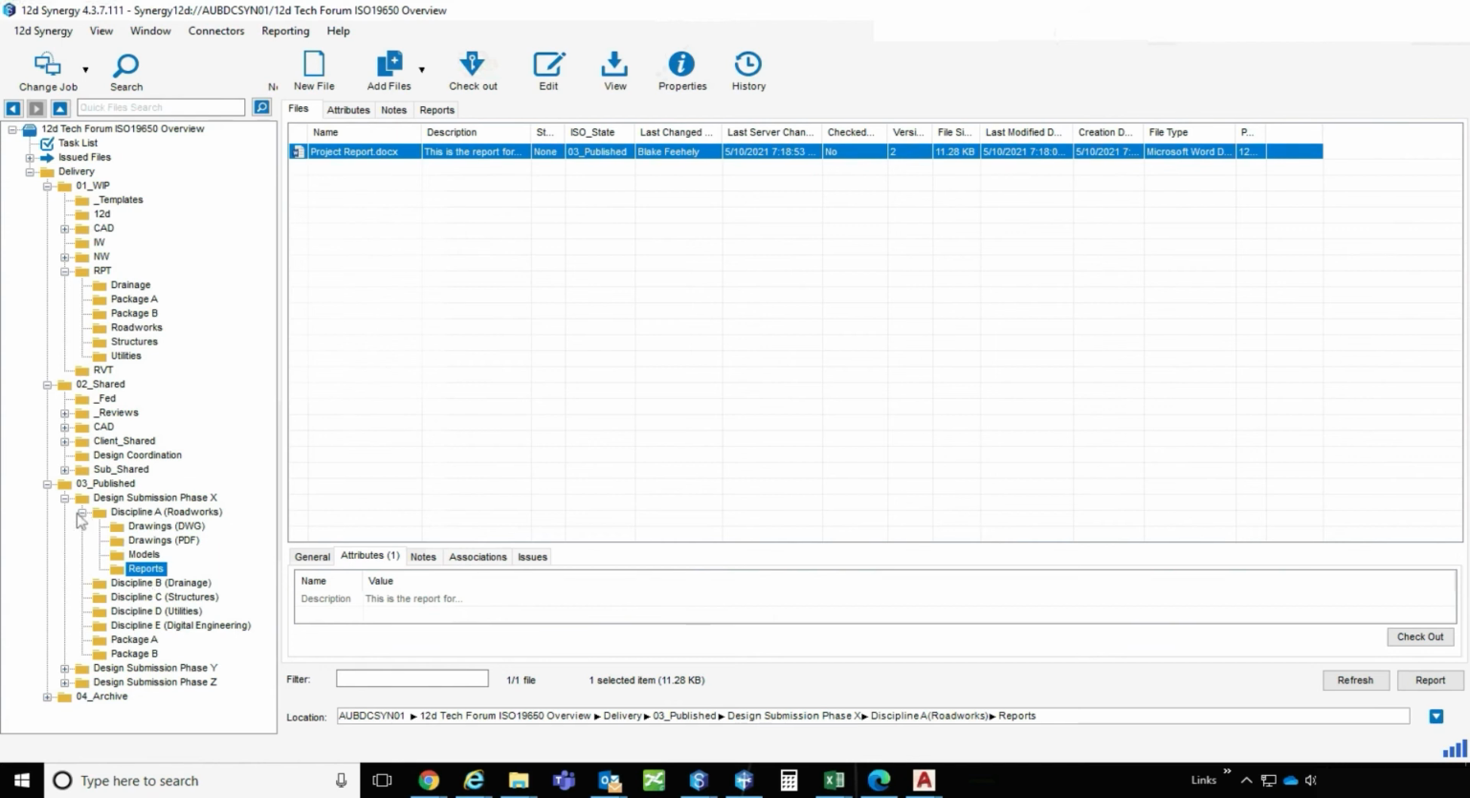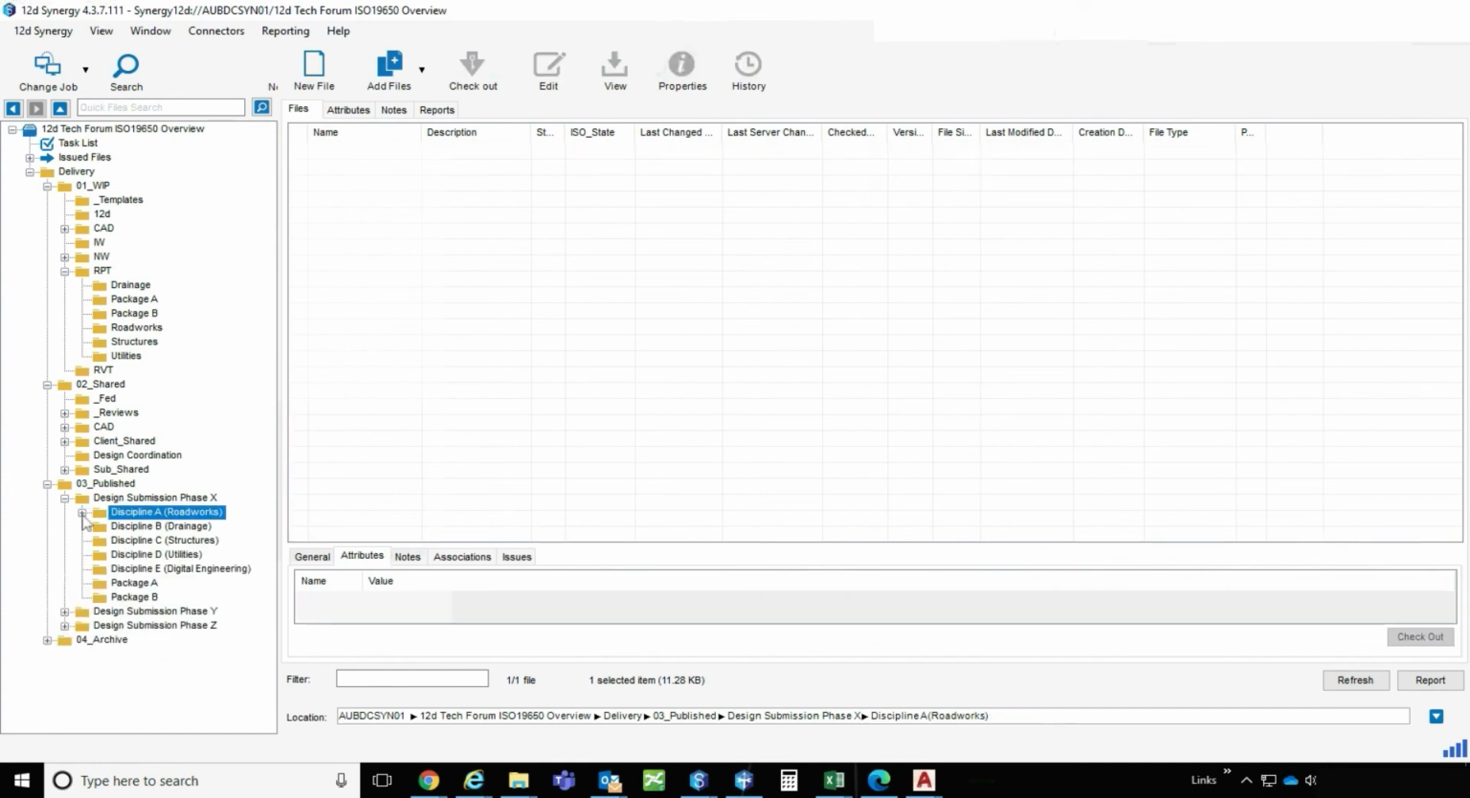One added advantage around segregating our information by container is we have the ability now to invite our client to have access to this particular container within our job hierarchy. It also means that we potentially can offer our client limited access to our shared container within our project hierarchy.